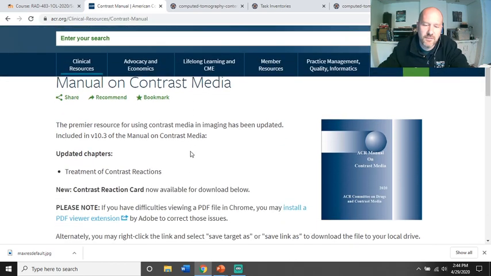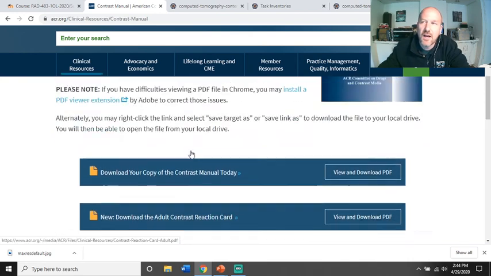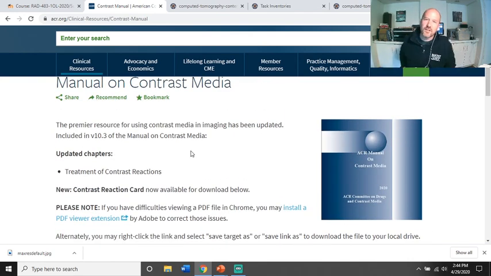But it is exhaustive. There actually are some pretty interesting parts to it. It's going to have a lot more information in it than we need because it deals with other forms of contrast besides iodinated contrast media. Like it looks at Gastrografin and some other stuff.